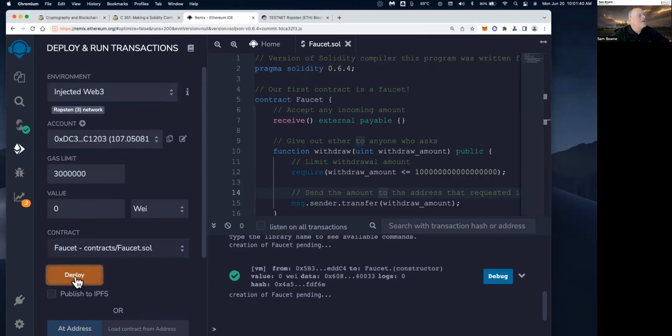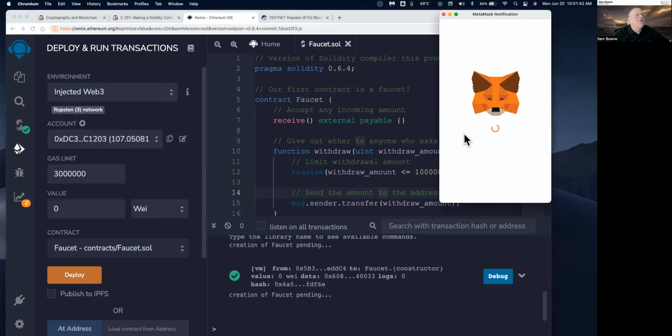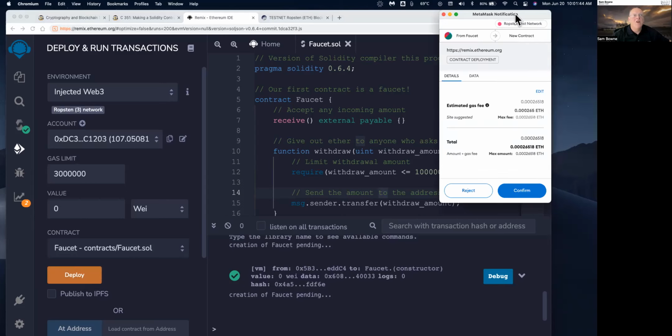So when I deploy it, it's going to start a transaction, and this is going to cost me money. So it's going to pop up and ask for permission. It's going to estimate the gas fee, 0.00002 Ether, and I confirm it.